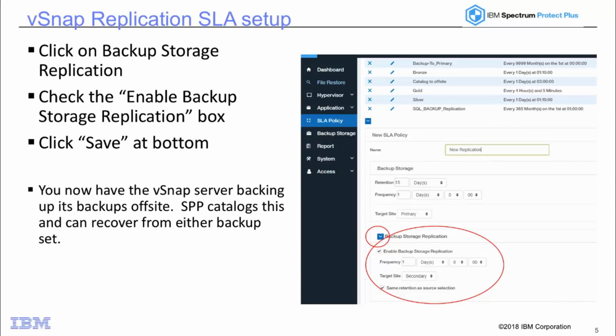Now, just a quick note, as you can see down at the bottom, you can have the same or different retention policies. So by default, if that bottom checkbox is checked, you're going to have the same retention policy on the target as you do on the source. If, on the other hand, you want a different retention policy on the target, you can uncheck that and set the retention policy that you want on the target.